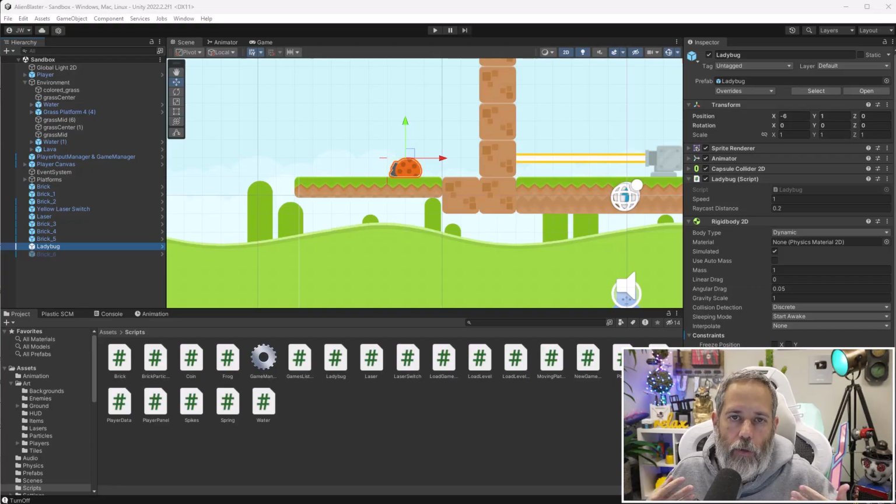Now we're going to make our ladybug interact with the laser. Currently, the laser just shines onto the ladybug and doesn't do anything to them. So let's make a little modification to the laser script so that it can stop a ladybug in its tracks, and then talk about how we can abstract that out a little bit. Let's go into the laser script.